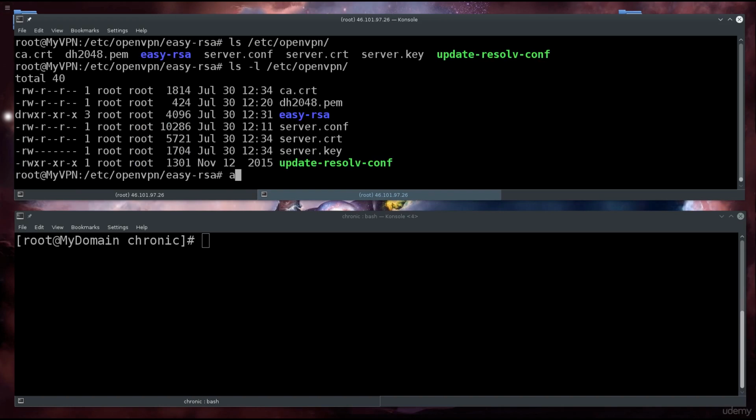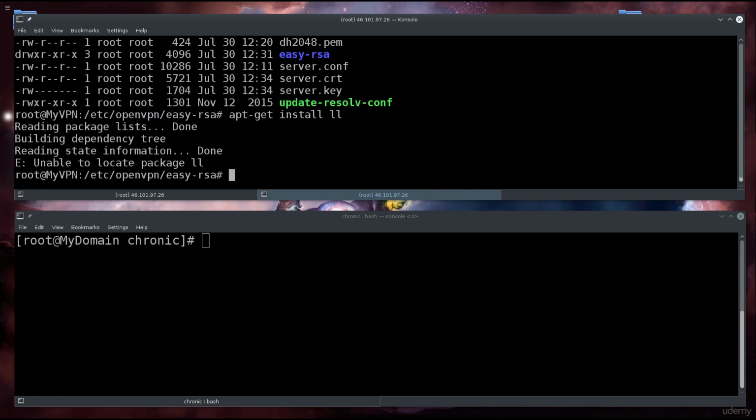So let me just go ahead and install one more tool. You don't need to install it if you don't want to, but I will. Unable to locate package ll. Doesn't have it, doesn't matter. You can type in ll like I can do on Fedora, and this gives me a very fast long listing. Probably has it somewhere, but I'm too lazy to look for it.